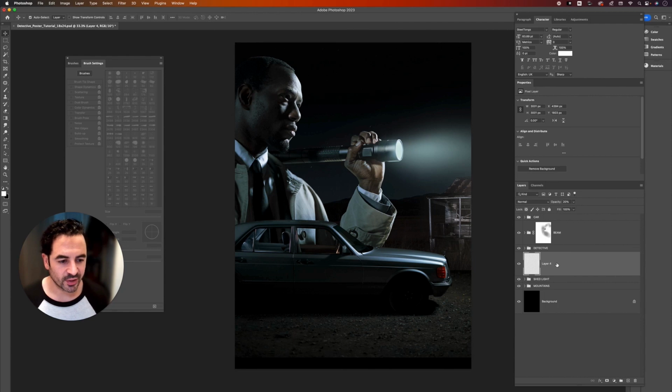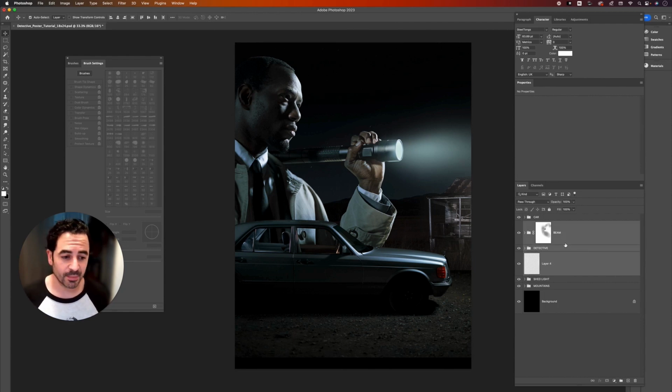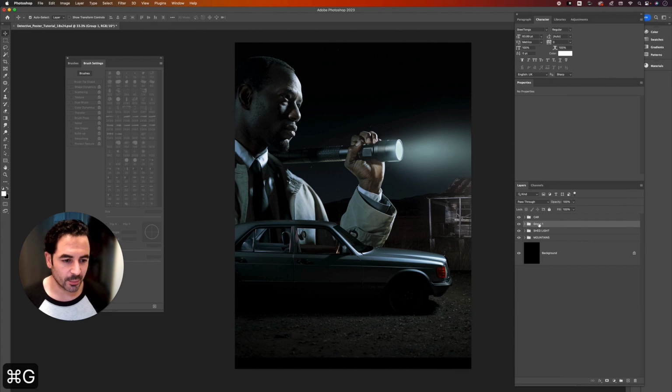So now what I'll do is select that layer, hold shift and select my beam folder. So I've got my flashlight beam, my detective, and that light that we just applied over the shed all selected together. Press Command G to put them into a folder, and this will now be our detective and flashlight folder. Okay, so I'm just grouping all of those things together.